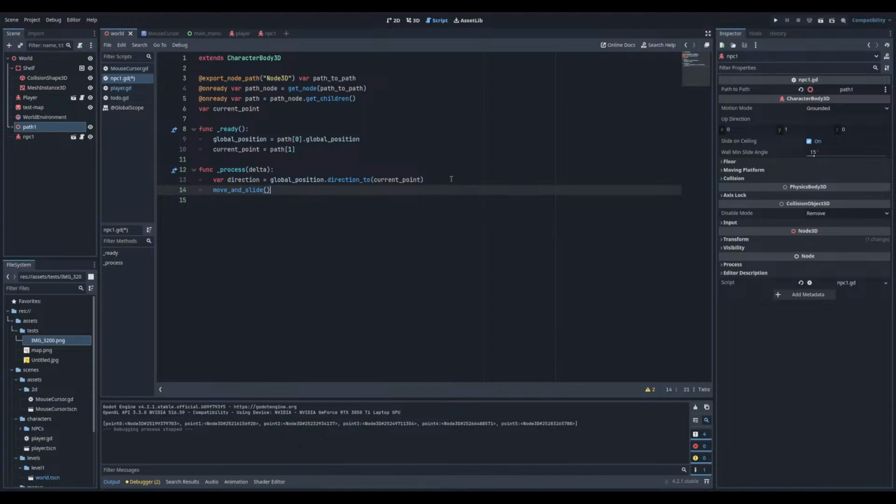You're making me want to open up Godot again. Go for it. I would recommend it.